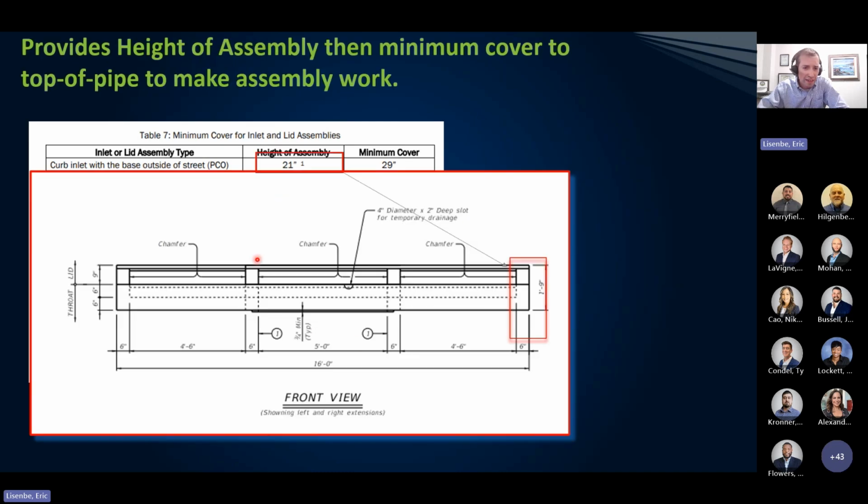To illustrate what this is showing, the height of assembly is the lid itself. So that 21 inches is for a PCO inlet, and this is the standard for the inlet. That's referring to this 1 foot 9 inches. This whole thing is going to sit on that precast base, so it needs that height, and then it's going to need a little more for your minimum cover, another 8 inches. And that minimum cover needs to be at least above your outside top of pipe. So you have to factor in the thickness of whatever pipe you have tying into this structure.